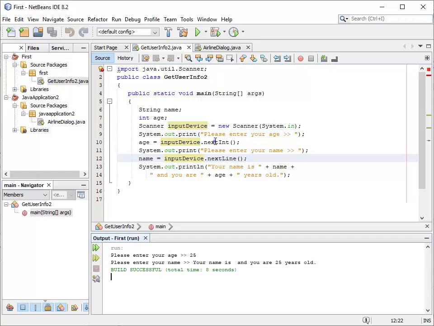So what happened is we first input the integer. And remember, we also press the enter key. So when the input device dot next line method is called, it will get the enter key from the buffer. So it just directly gets the enter key, which is not the name string, right? That's why it didn't wait for the user input and directly output your name is, which is empty, and you are 25 years old. So we need to be very careful.